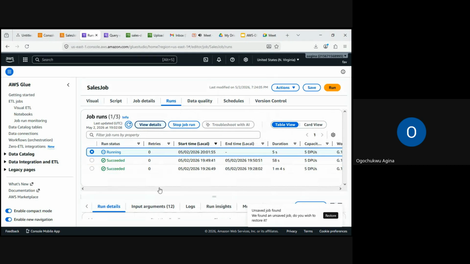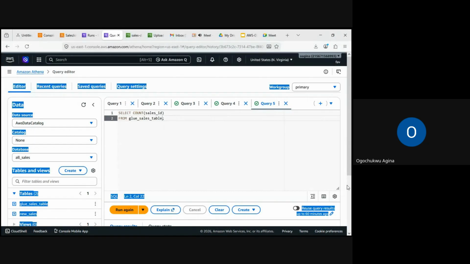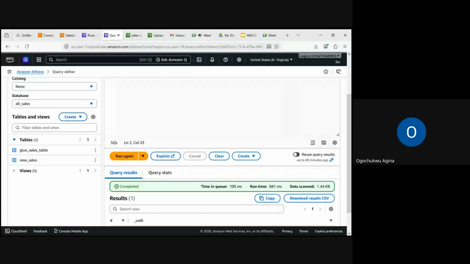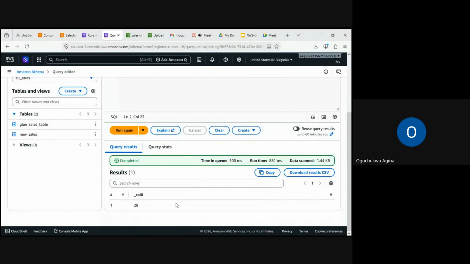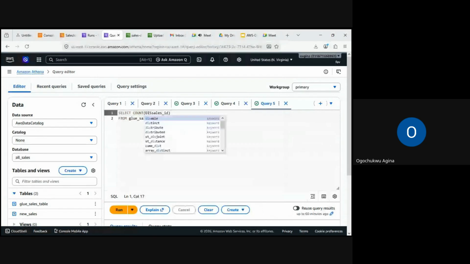Okay, it is running. Now, while this is running, let's see. Okay, so we have 28. We have 28 columns already. We have 28 columns, 28 rows, sorry. Then let's count distinct, because I know that's where this thing is.